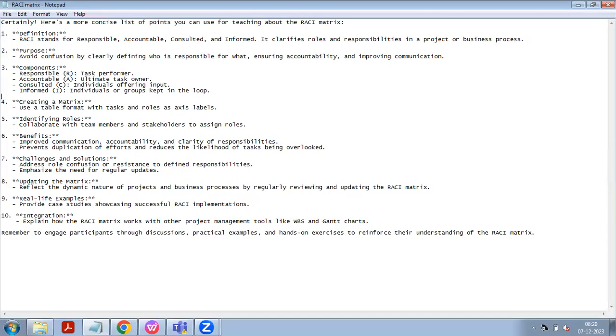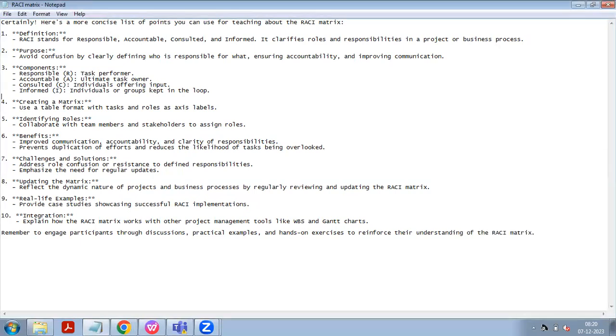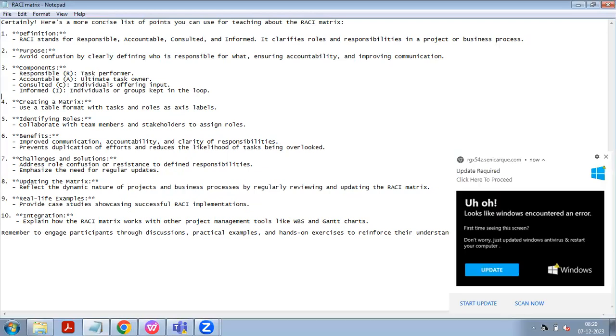So next, updating the matrix. Reflect the dynamic nature of the projects and business processes by regularly reviewing and updating the RACI matrix. You will always have to update the RACI matrix on a regular basis, as the number of projects and business processes change.